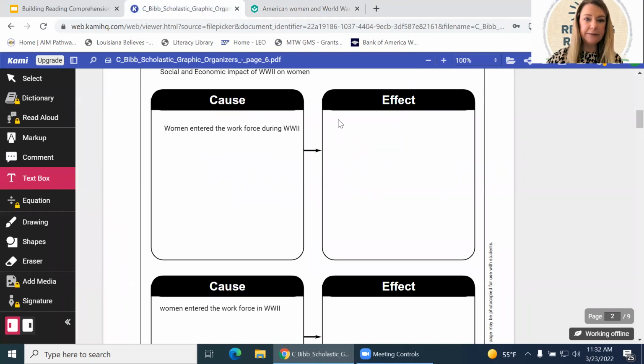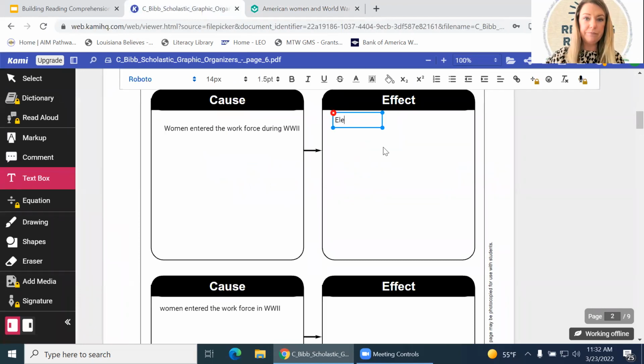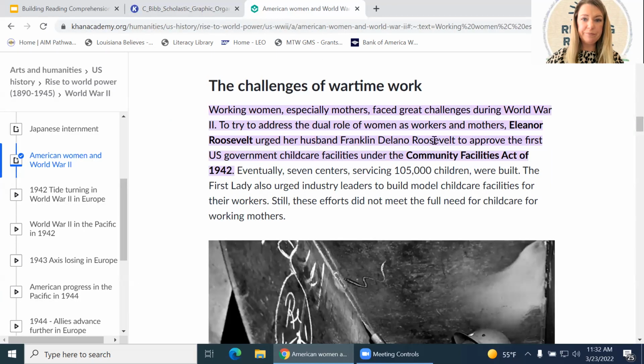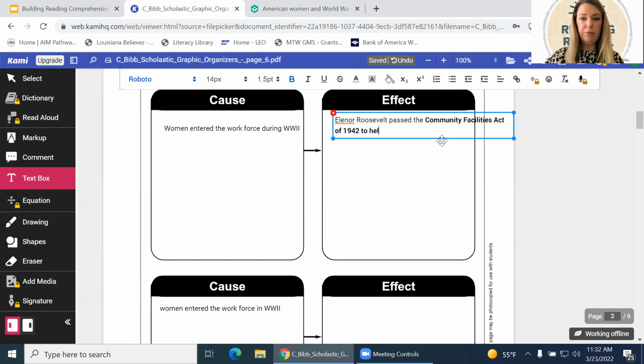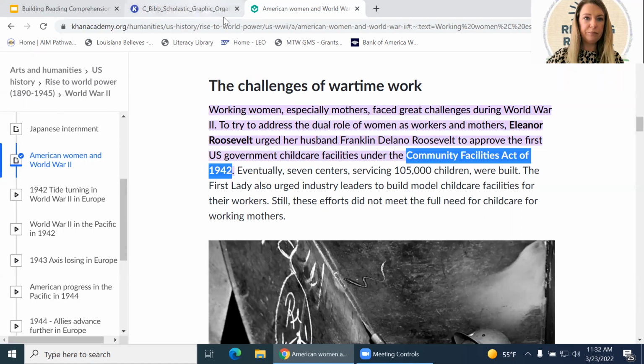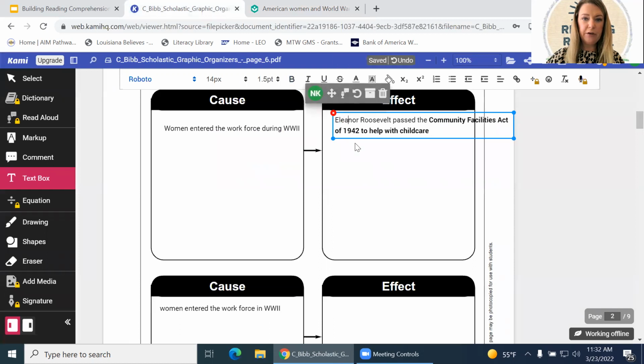Okay, so I'm going to go to my graphic organizer and add a little text box right here. Make sure I get this right. The Community Facilities Act of 1942, to help with childcare. Okay, so that was one.